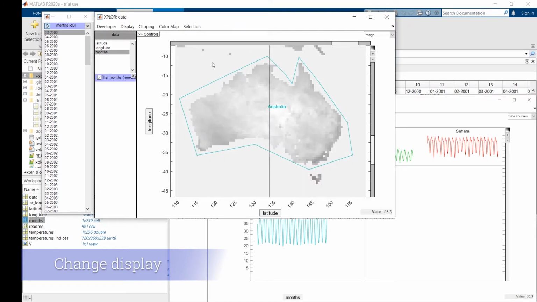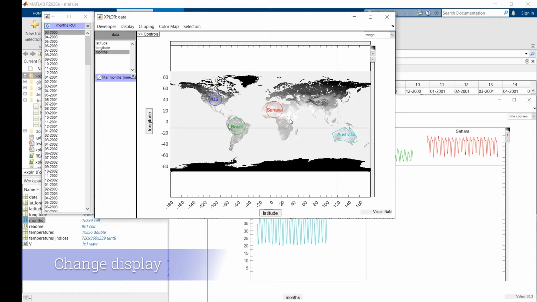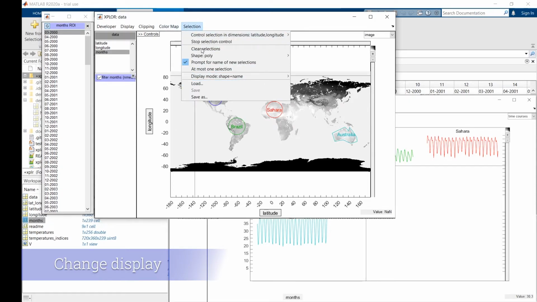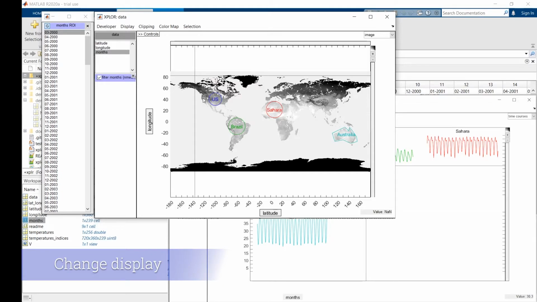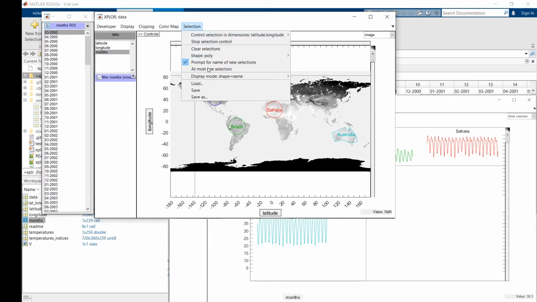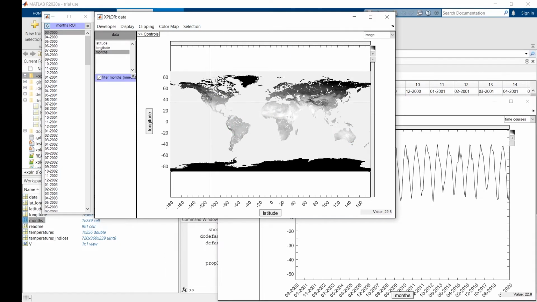Back to the first display, I reset the zoom by double-clicking anywhere on the map. Once you did selection, you can save these selections in the menu Selection, Save As. Let's call it Selections 01. It saves the selection in a file that we can load later. And now we can clear our selection, and reset the color map as well. We can see better the differences in temperature on the map.